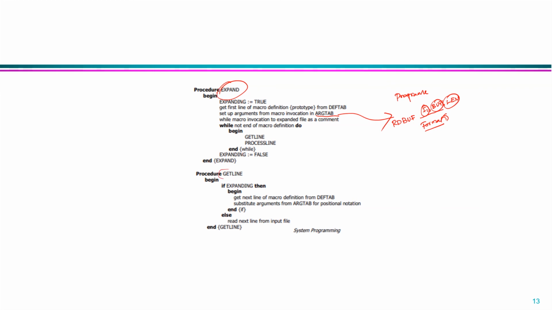Last one is get line. Listen here. Get line means, if you are expanding, then you have to get the next line from the macro definition from the definition table. Suppose you have taken the first line, then you have to get the next line from the definition table. Substitute argument. For example, f1 may be used in the 4th line. Instead of f1 in the general definition, I may have in device. So instead of in device, I have to put this f1 here. That is expanding. Clear? Then read the next input line till you reach mend.